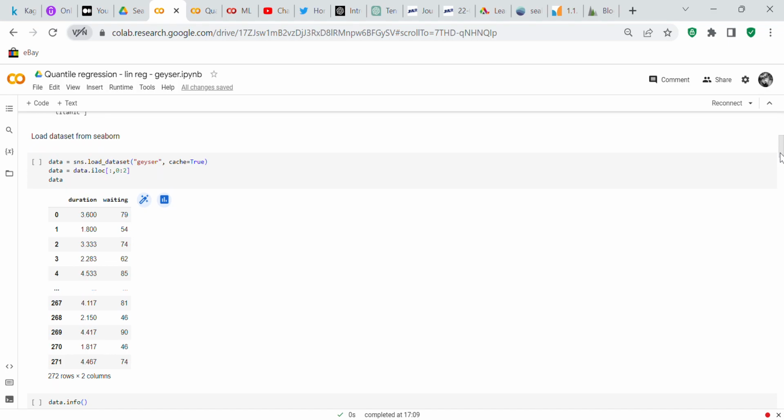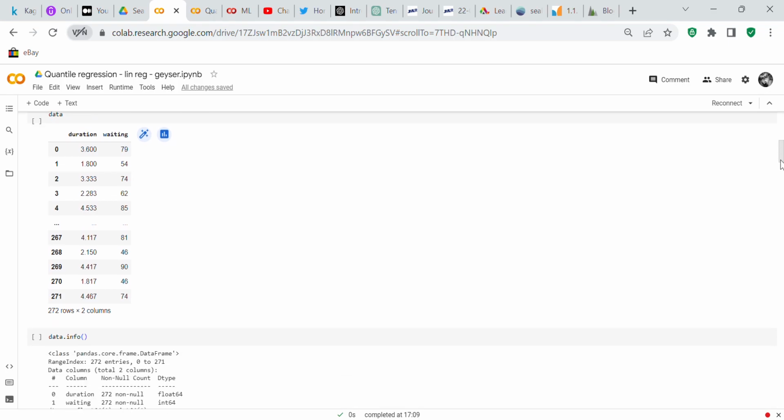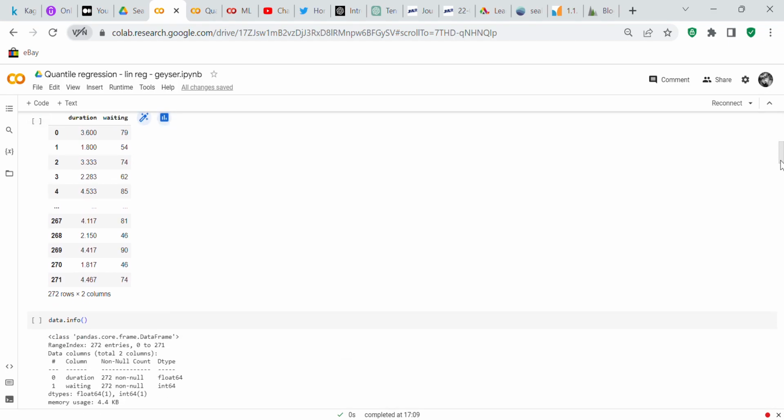So data equals sns.load_dataset geyser, cache equals True, data equals data.iloc, all of the rows and the first two columns. And there you go. So that's your dataset, because we didn't want the last column. We could have had the last column if we wanted to. If we wanted it to be a classification model, we could have used the last column, but I didn't want it to be a classification model. I wanted it to be a regression model.